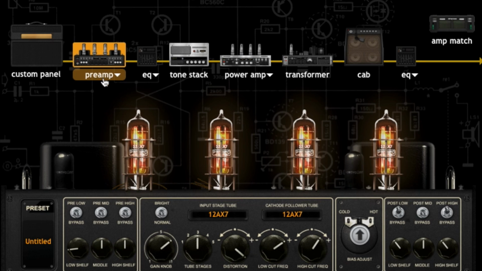The first stop is the preamp section. You can switch to the preamp module from one of the other included amps, or just tweak this one. In here, you have high, mid, and low EQ controls to adjust the sound before it hits your preamp. You can select between different preamp tubes. You can add or remove tube stages. There's a bright switch. You can add preamp tube distortion. You can raise or lower the preamp's high and low cut frequencies. You can adjust preamp tube bias. And there's another EQ for basic tonal adjustment of the signal after it's gone through the preamp section.